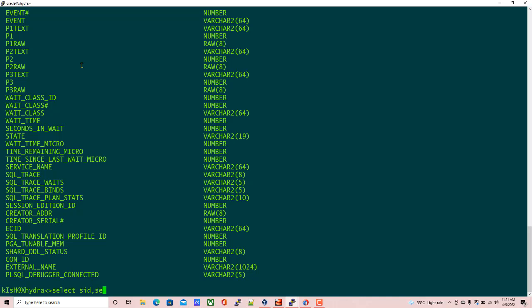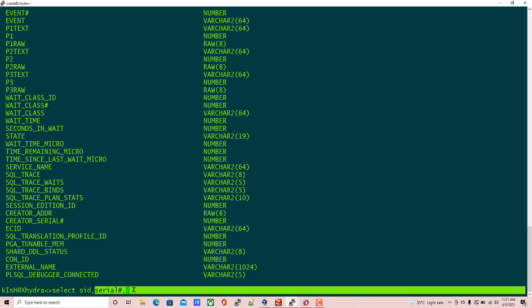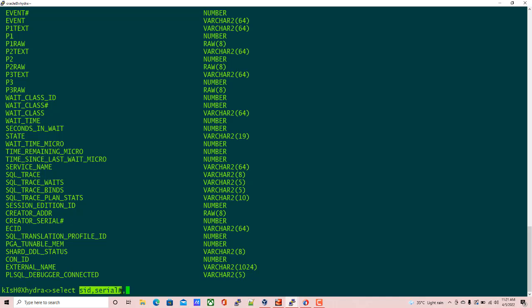You can get the session ID and serial number. For all the sessions, these two details are very important. Whenever you try to identify the session details, you should be using these two columns every time. And apart from that, you can get the SQL ID, which is also an important column.